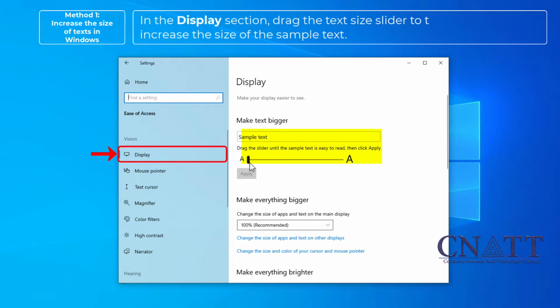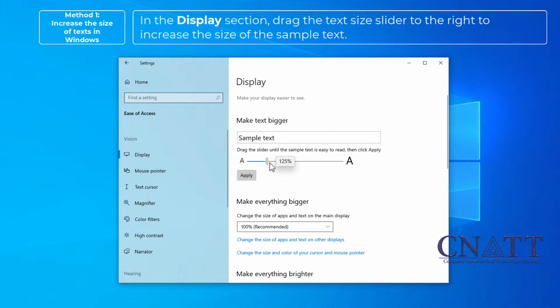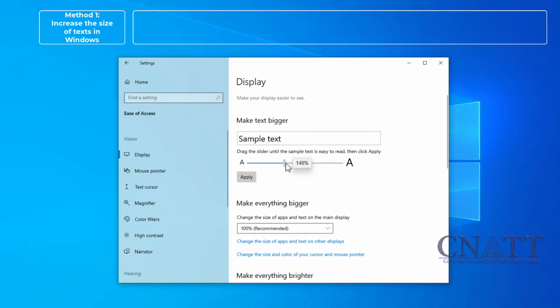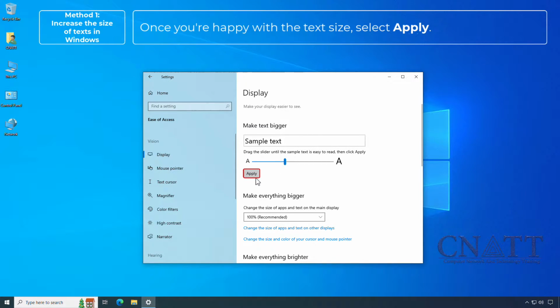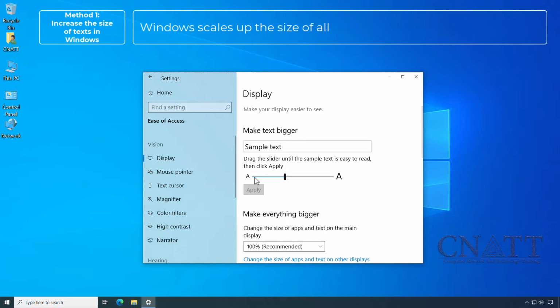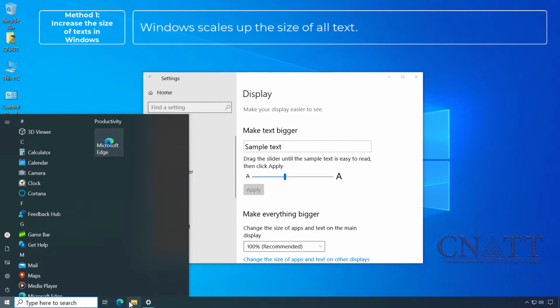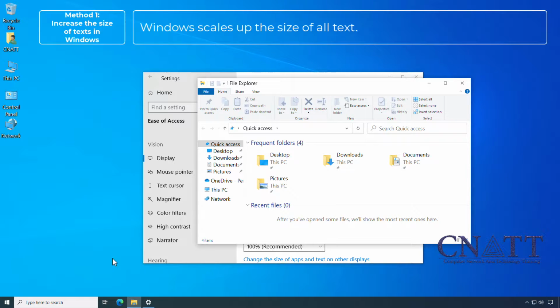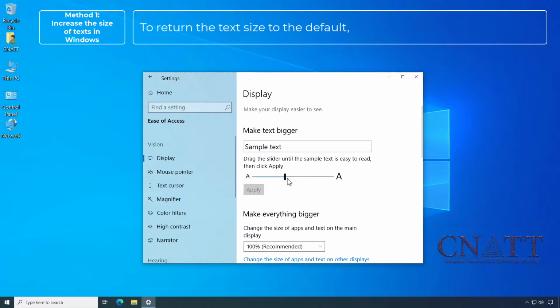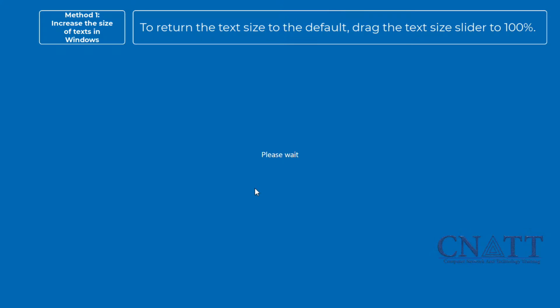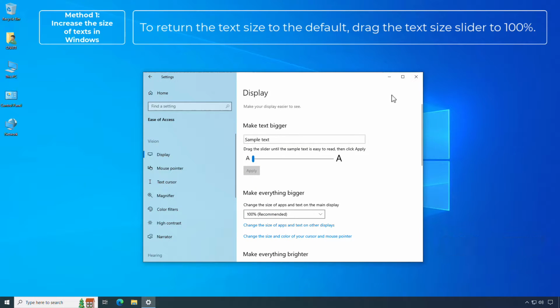In the Display section, drag the text size slider to the right to increase the size of the sample text. Once you're happy with the text size, select Apply. Windows scales up the size of all text. To return the text size to the default, drag the text size slider to 100%.